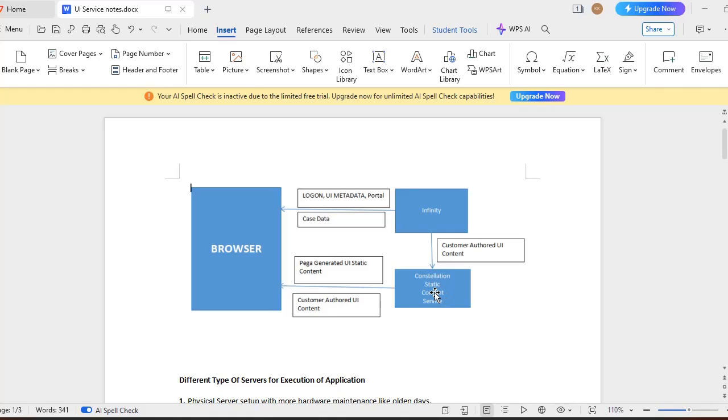This video is all about this static content service, like how we will create a container and how we will deploy the code over there. Whenever we want to get some case jet or Pega portal or log on from the browser, we'll go to Infinity, and any UI static content we would be retrieving from this content service.